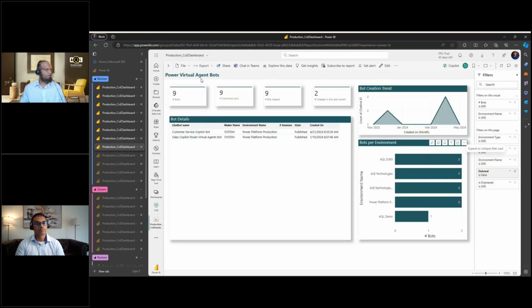You have virtual agent bots, so this is going to be a little bit more of a deep dive into your bots. Now this is the same information as we saw before, your number of bots right here, but now you have bot details. So this is going to give you the name of the chatbot and who's the maker of that particular chatbot, what environment it's being used in, when it was created, and whether it has been published or not. So you have information right here.